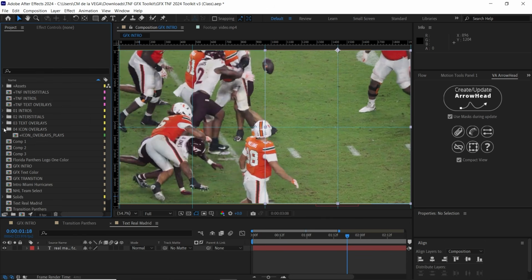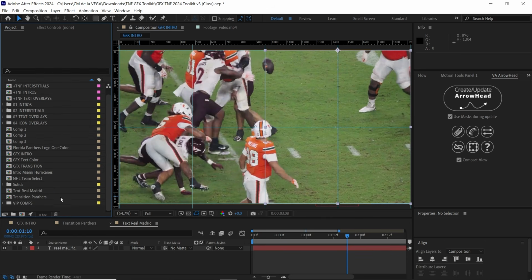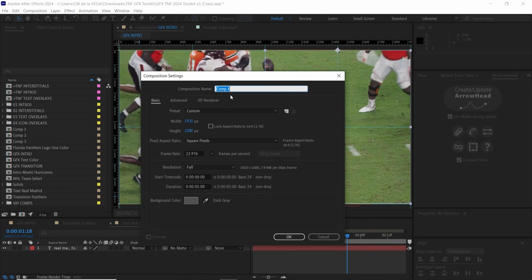So we're going to go ahead and create a new comp. And I'll call it GFX Miami Hurricanes.